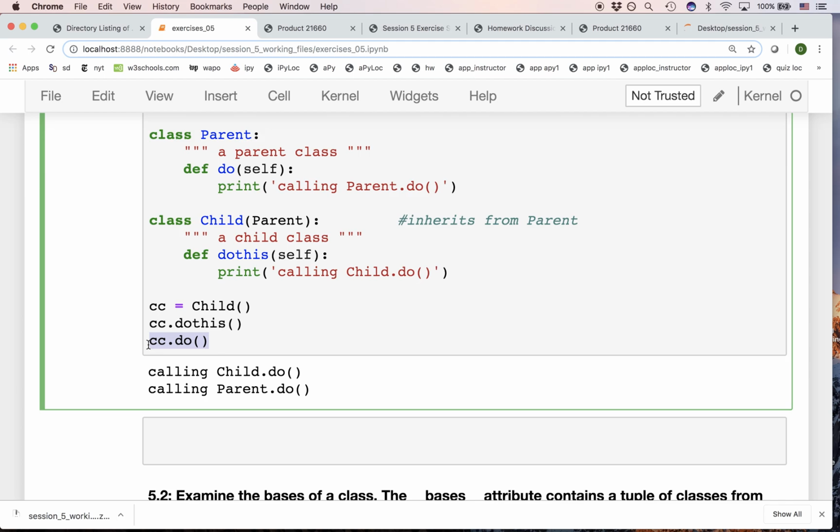When we say cc.do, the first place Python looks for the do attribute is in the object itself, inside cc. But it can't find it there, so it looks in the child class. And it can't find a do in the child class. So it looks in the child's inheritance list, and we're seeing one class there, the parent class. It then says, oh, I inherit from parent, so I'll check up there. And it, in fact, does find do there.